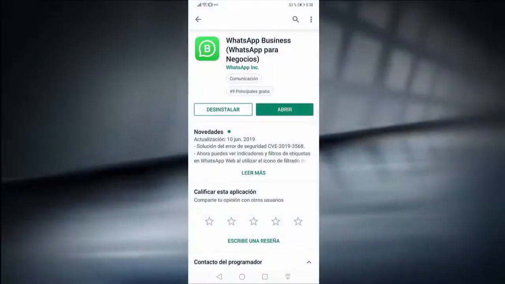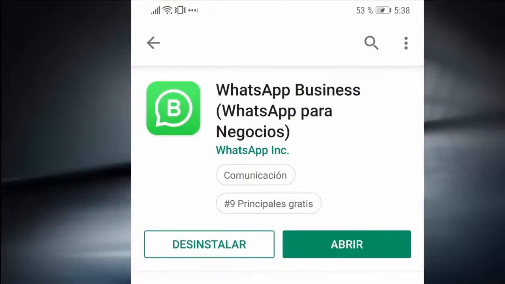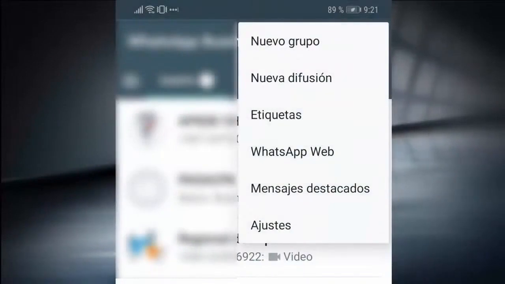The first thing is to install WhatsApp Business. This is what it looks like. This is the icon, at least in the Google Store. You just need to install it for now. Don't do anything else. Just have it ready for the next steps. Once WhatsApp Business is installed, just leave it there.